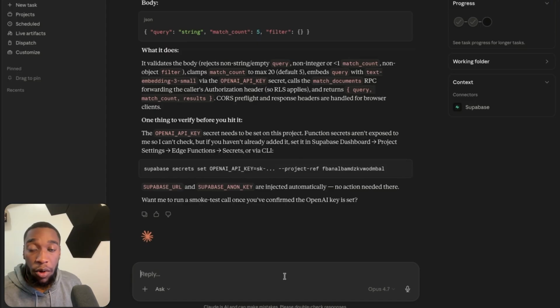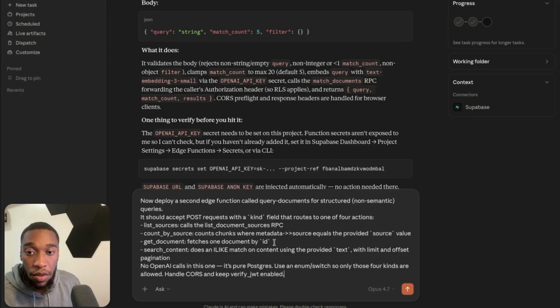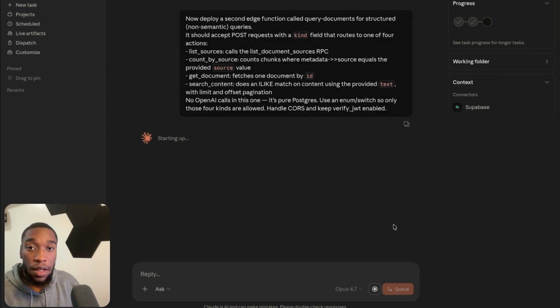So next, we're going to deploy the second edge function, which is query documents. And what this is going to do is allow us to list all the document sources and then do a count by and get document fetches by ID. So we have a general understanding of what documents are already in the vector database. So just paste this next prompt, and then Claude should be able to do this same exact process and create that edge function that we just saw.